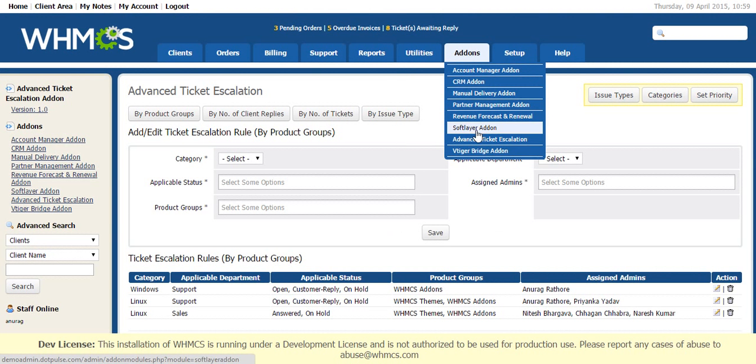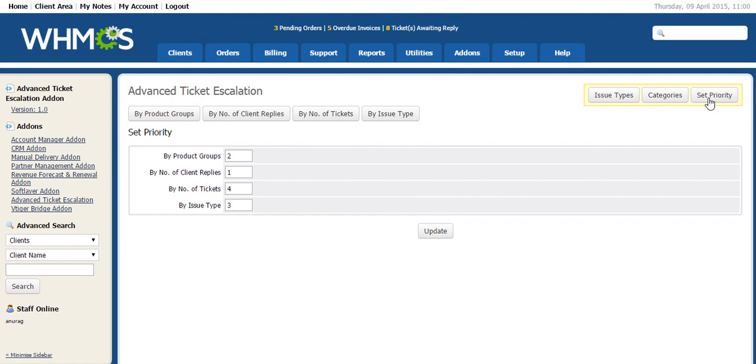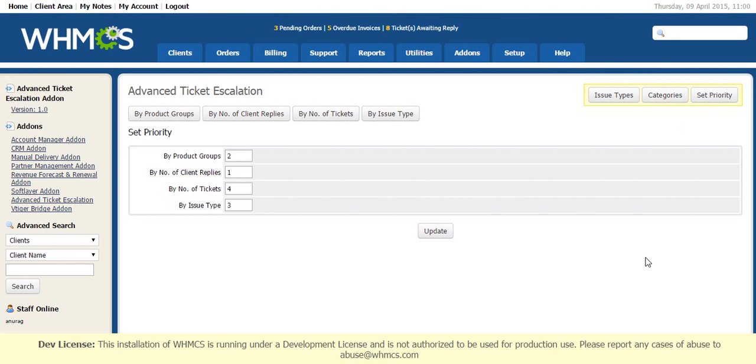Click on add-ons, advanced ticket escalation add-on. First of all, we will set up some master settings. Click on set priorities. We can create four kinds of advanced ticket escalation rules: by product groups, by number of client replies, by number of tickets, and by issue type. So here you can set the priority of these rules, which rule should apply first.